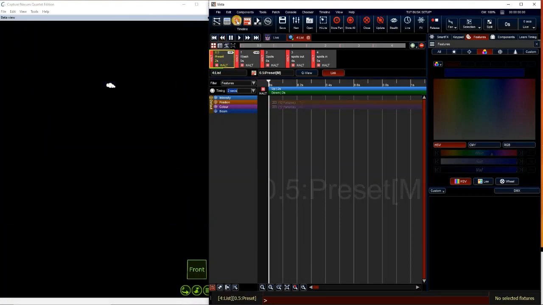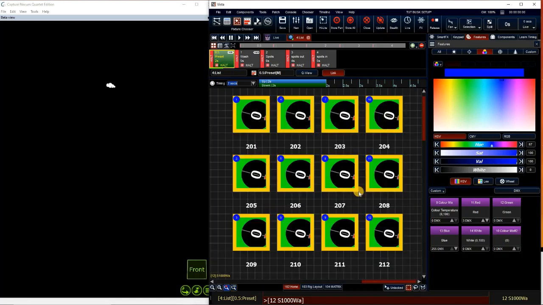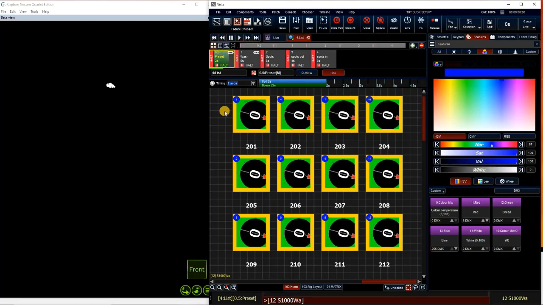So now if I hit go on my preset, you'll see that my washes have moved in dark. So while they're not on, they have moved. They have snuck into place. If I hit go again, you'll see that happen. You'll also see that they have gone to blue for me already.